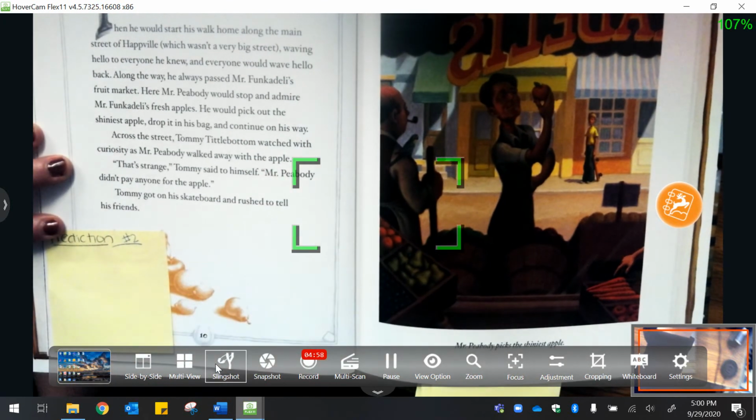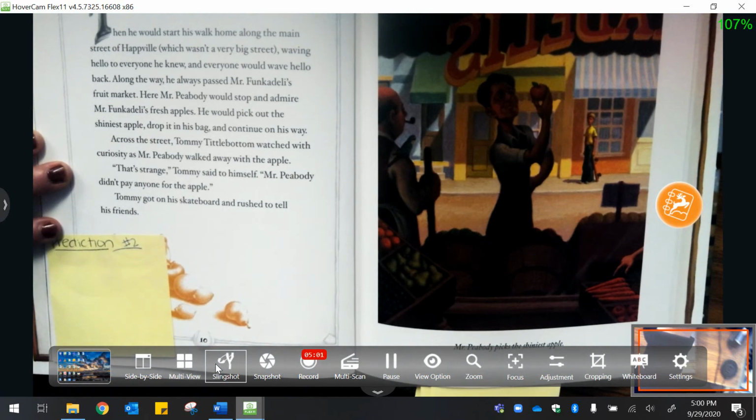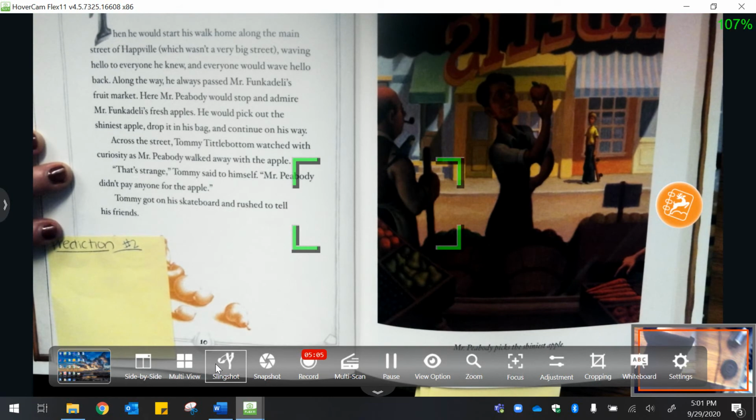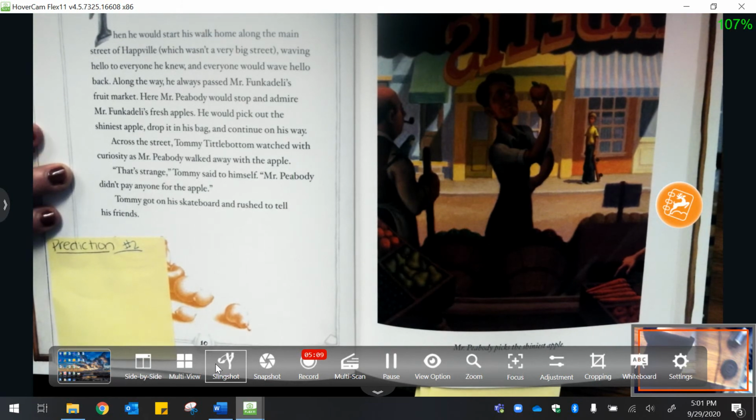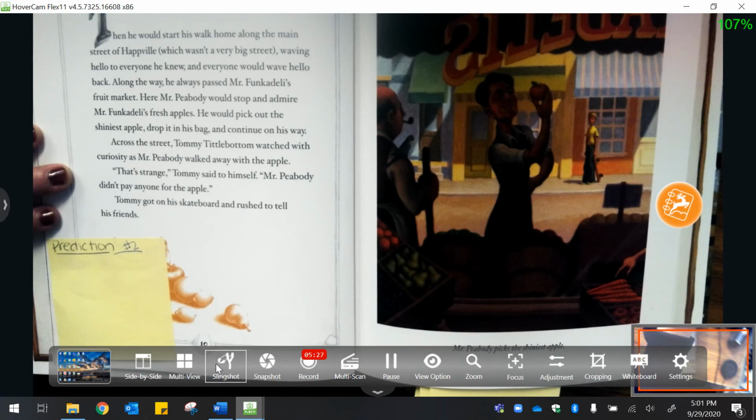Then he would start his walk home along the main street of Hapville, which wasn't a very big street, waving hello to everyone he knew. And everyone would wave hello back. Along the way, he always passed Mr. Funkadeli's fruit market. Here Mr. Peabody would stop and admire Mr. Funkadeli's fresh apples. He would pick out the shiniest apple, drop it in his bag, and continue on his way.